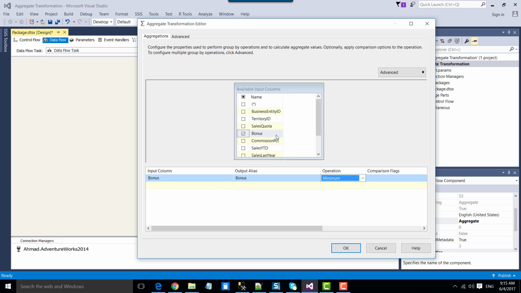Okay, so we have changed the operation to minimum, and we have set the output alias to bonus as well. In case we want to modify this value, maybe bonus min, we can do that like this. So we have changed the output column name for this particular operation to bonus min, and the operation will be minimum.